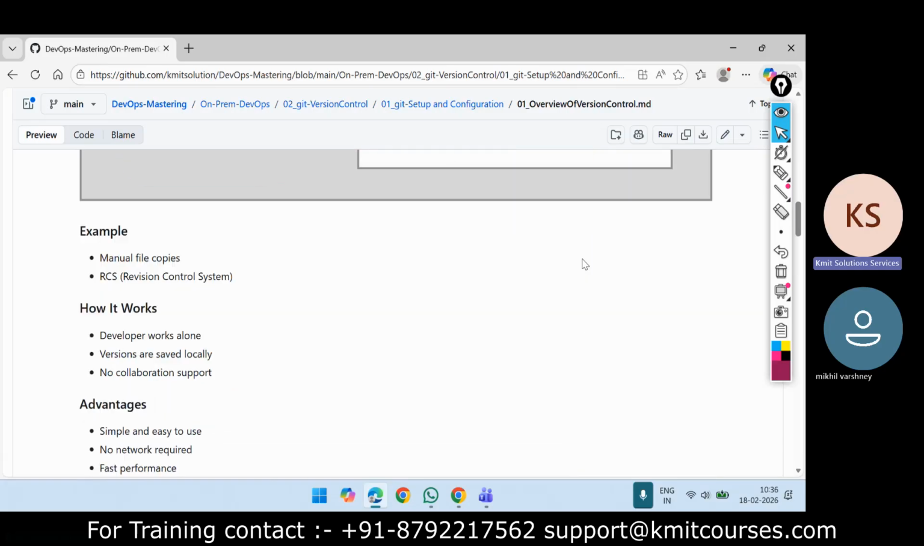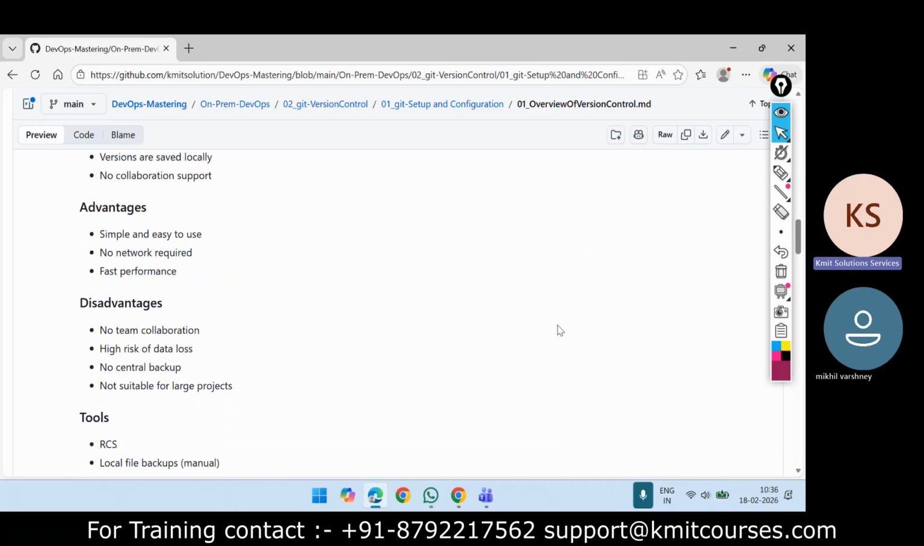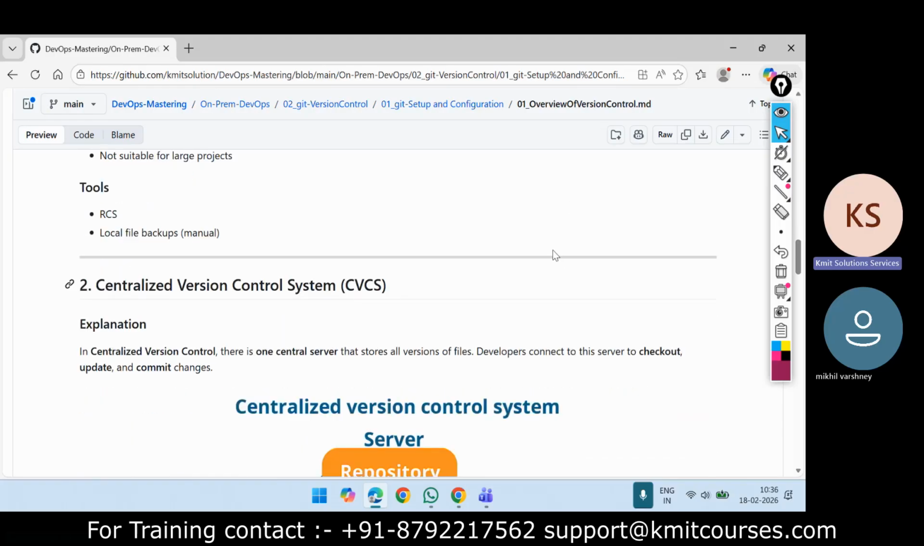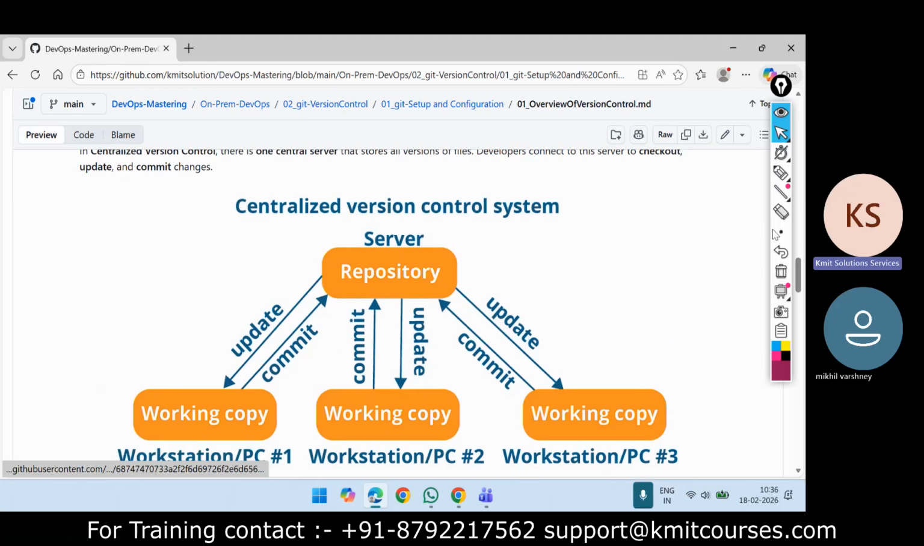But from an integration point of view, it is not. Now, second is a centralized version control system. In a centralized version control system, what happens? You have one centralized system. So this is your repository, which is on a central server.